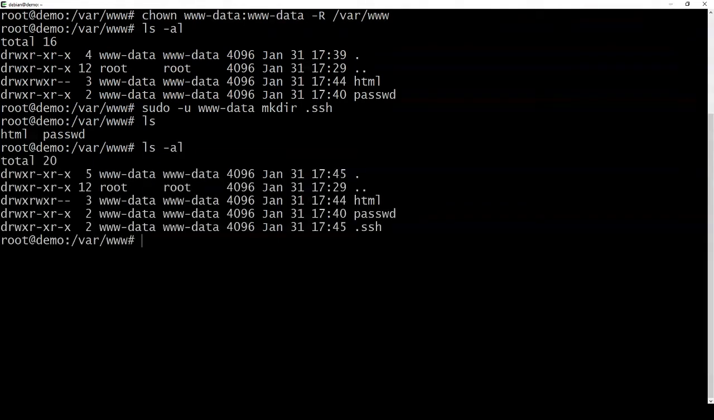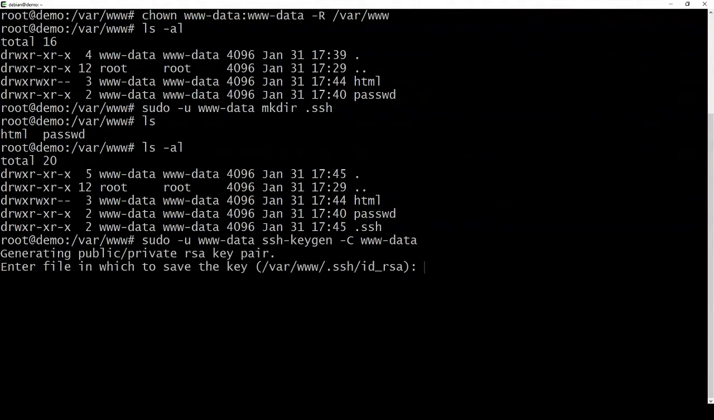And we are going to use ssh-keygen to make a public-private key pair for the Apache user. Again, we have to do this as the Apache user. So sudo -u www-data ssh-keygen to create the key. Now I'm going to give it a comment of www-data, and that's just so I can find it in authorized key files later on. And that's the comment at the end of the key. Generating key pair. Yes, we'll put it in the default spot. For now, we are not going to put a passphrase on it.